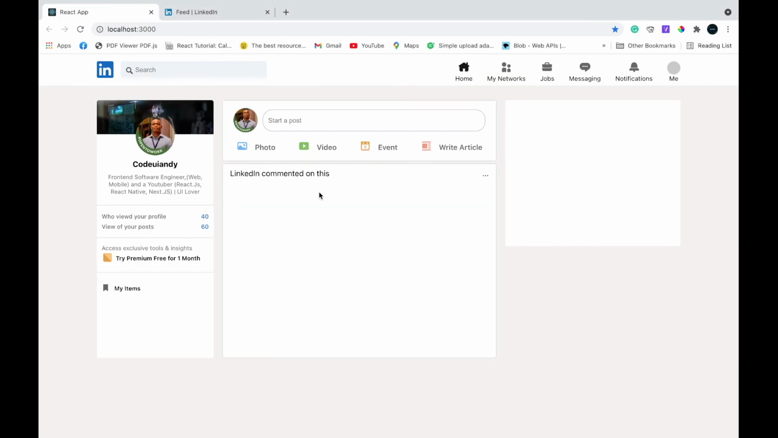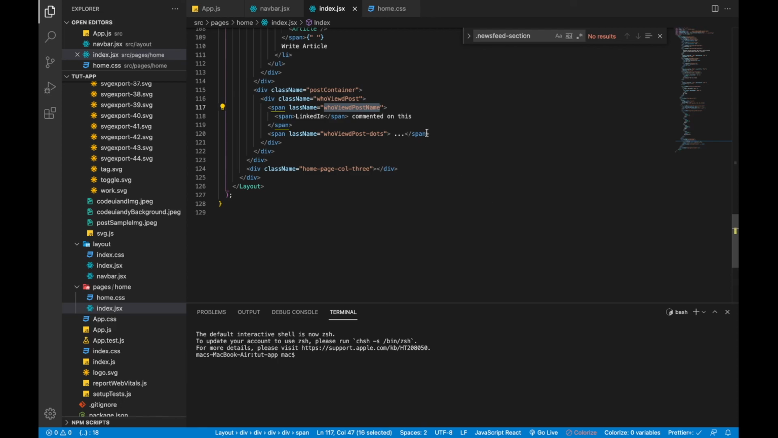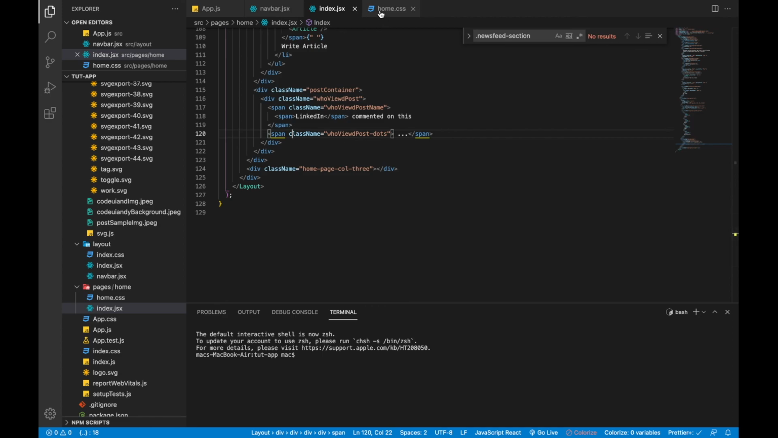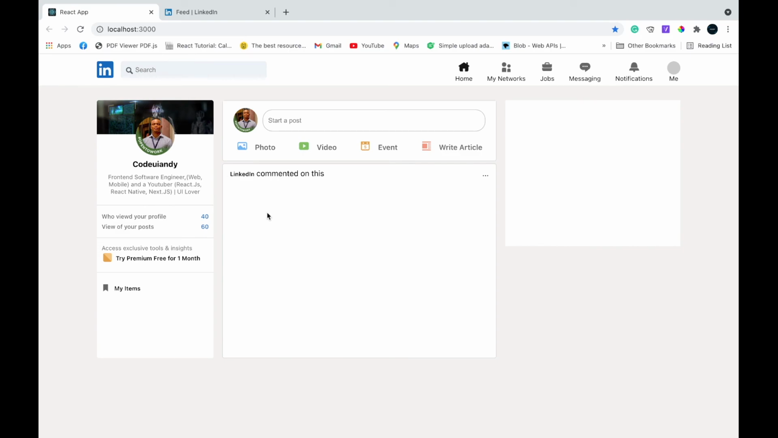Oh, now I see what the problem is. So this is lastName instead of className. So let's change this to className. That is why it was unable to identify it. Okay. So let's put this back to what it was. Okay, 12 pixel.